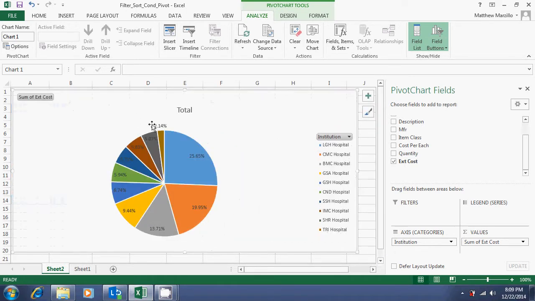Okay, so I don't like that title very much though. You can double click on that, and let's say we want to say total spend instead of total. That just seems to make a little bit more sense, kind of drives it home. We're looking at 6 months worth of data. That's important to tell too. So we'll say total spend 6 months. Okay, great. That looks fantastic. You can easily see here that LGH Hospital accounts for just over 25% of the spend. CMC is the remainder 20%, and visually we can see how that eats up half this pie right here. Real great visualization.